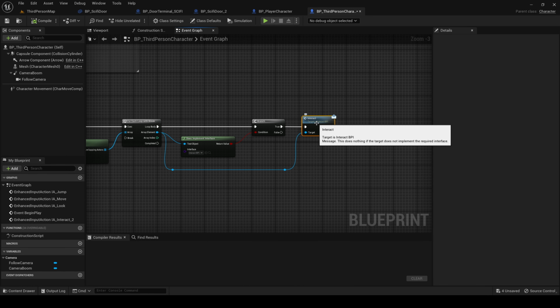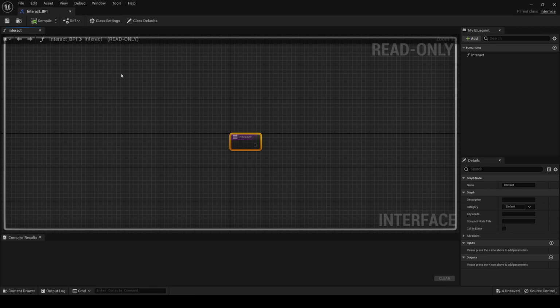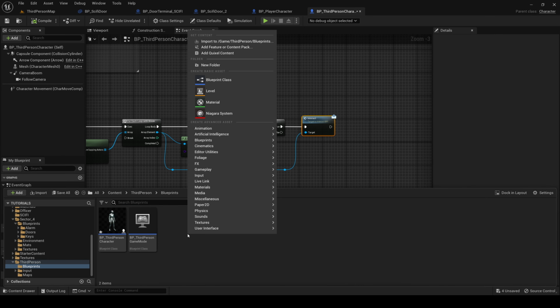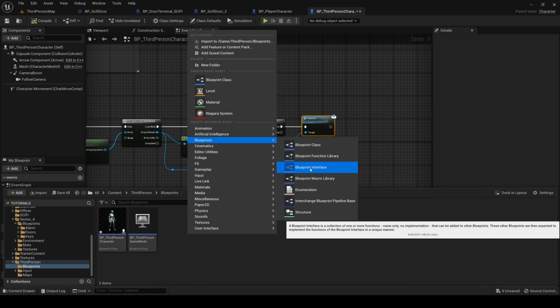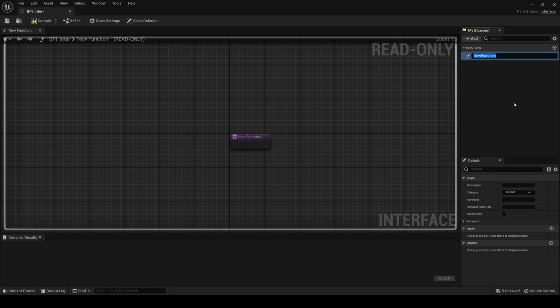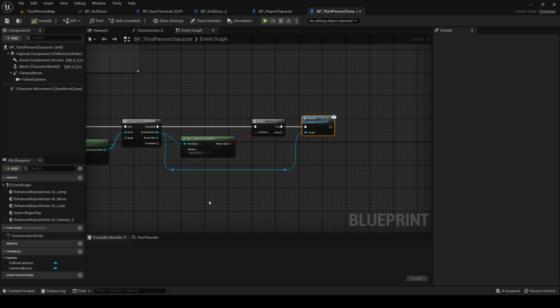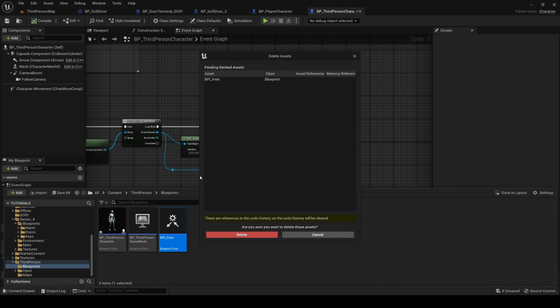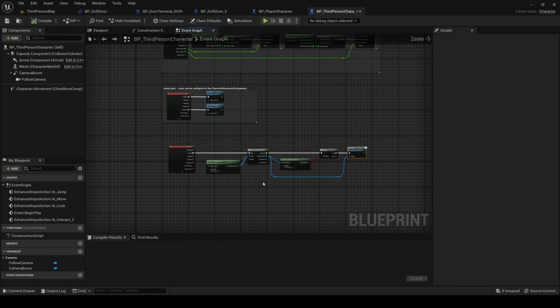And this logic here is just a blueprint interface that I created, guys. If you don't know how to create a blueprint interface, right click, blueprint interface, name it whatever you want. Open it up, and then you would call this something like interact, and that's it. That's all you would literally do. You can close it out. But I already have one, so I'm just going to delete it, okay? And that's it.